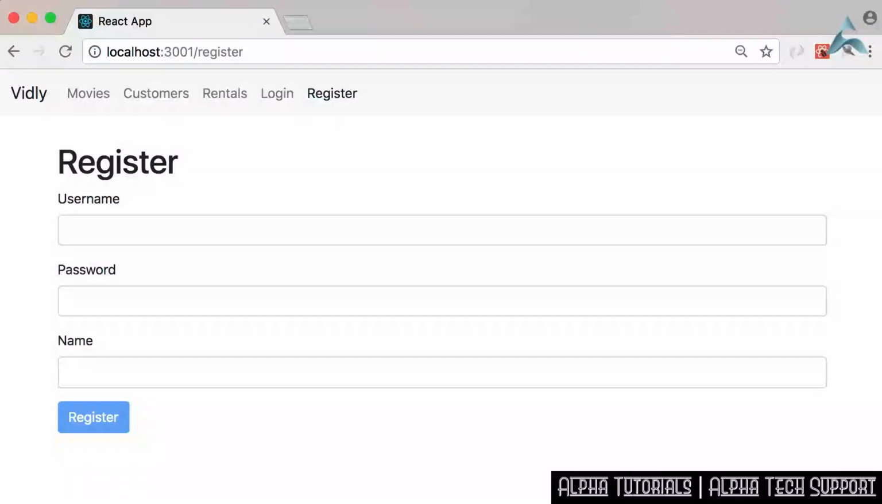To implement authentication and authorization, the first thing we need to implement is registering the user. So currently we have this registration form, but nothing happens when we click the register button. Now, before we start coding, let me give you a quick overview of the changes we need to make here to implement registering the users.